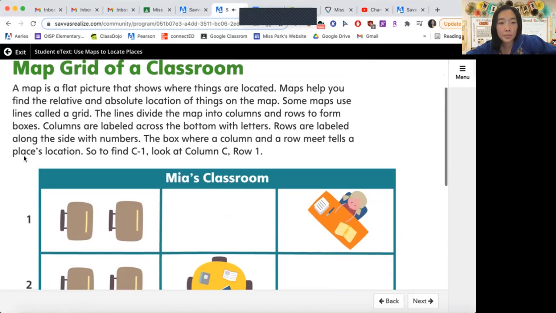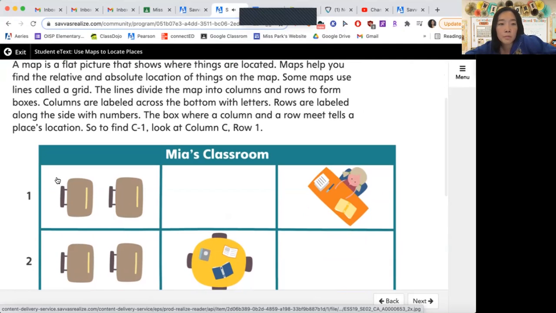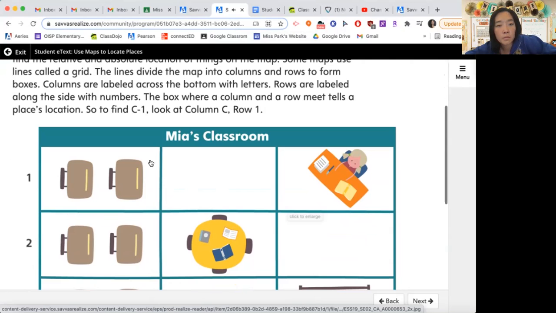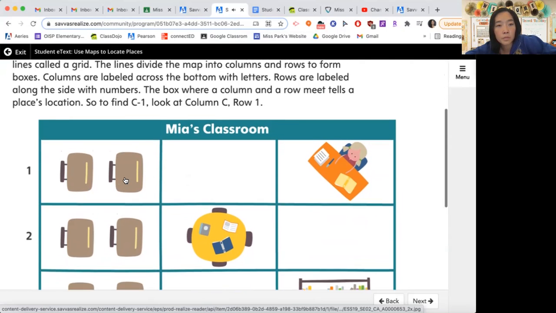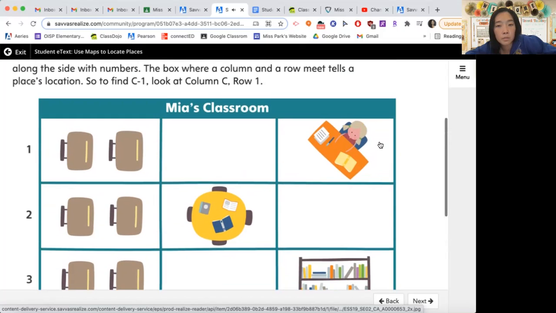Map grid of a classroom. A map is a flat picture that shows where things are located. Maps help you find the relative and absolute location of things on the map. Some maps use lines called a grid. The lines divide the map into columns and rows to form boxes. Columns are labeled across the bottom with letters. Rows are labeled along the side with numbers. The box where a column and a row meet tells a place's location. So to find C1, look at column C, row 1.